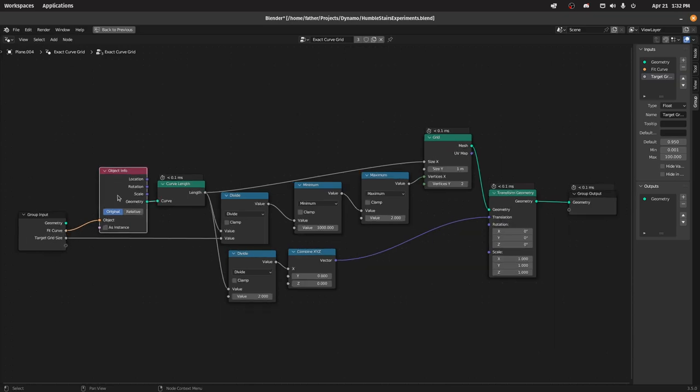It's got a curve. It takes the curve geometry. It finds the length of that curve, and then it divides that by your target size, and then it sets a maximum value of 1,000 so that you don't end up with 100,000 and almost crash Blender like I did. And then it also sets a maximum, which is a minimum, of 2 so that you don't end up with 0, so you'll always have at least 1 square. And then it just makes a grid with that size of 1.